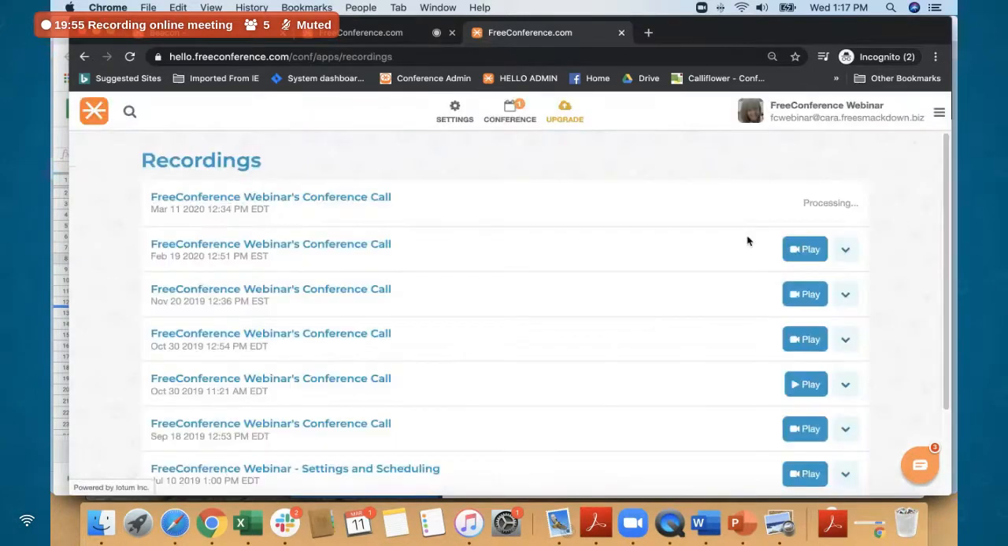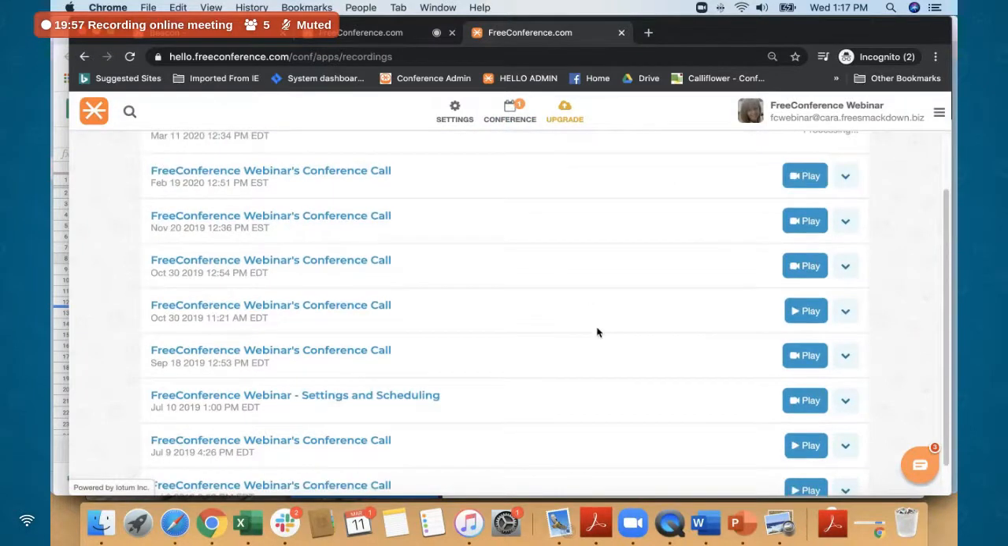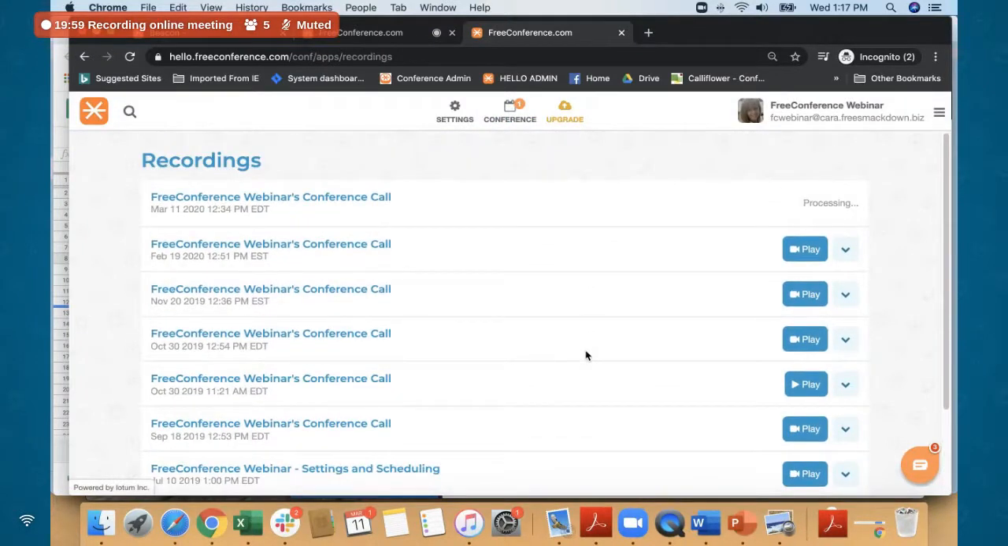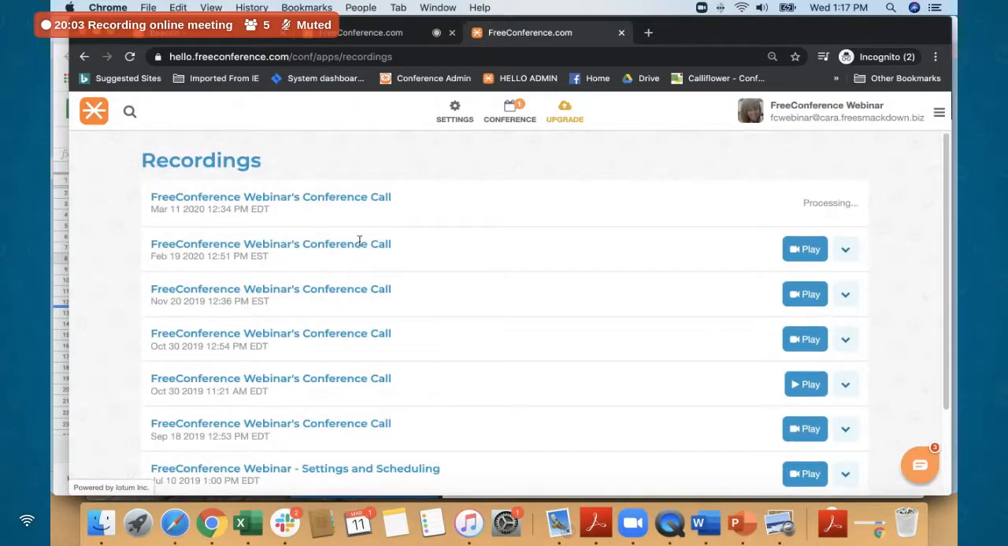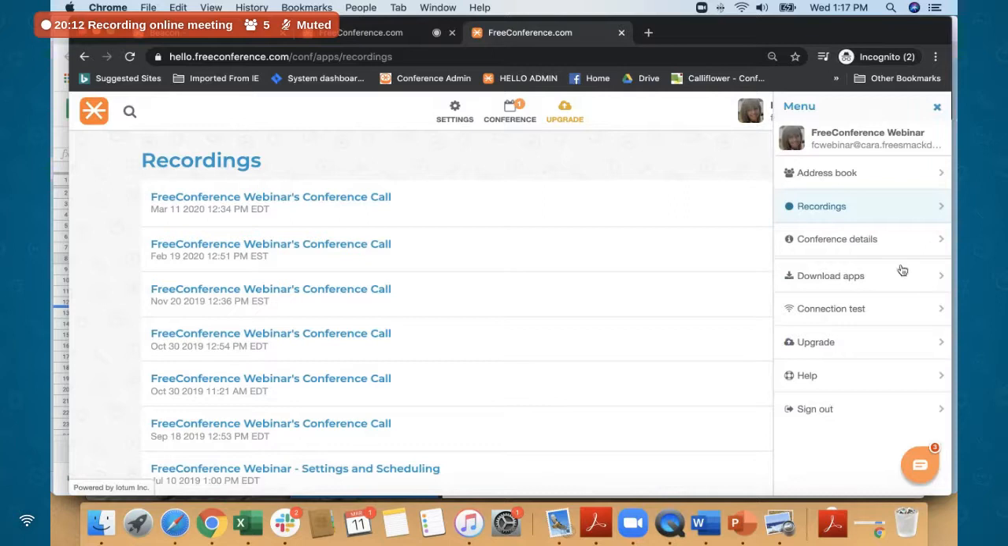You can find a database of your recordings all here. So if you don't want to search through all your past meetings, those are going to be all located in the one recording spot for you. And that's where you can download them, get the link, share it with people, etc.